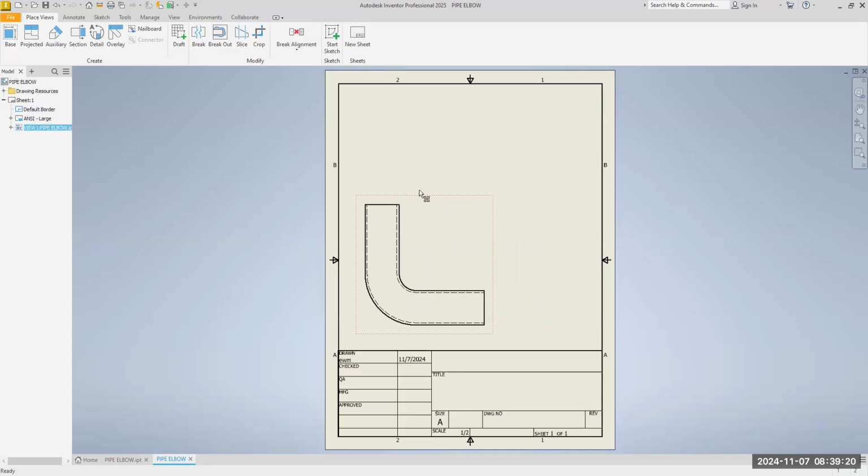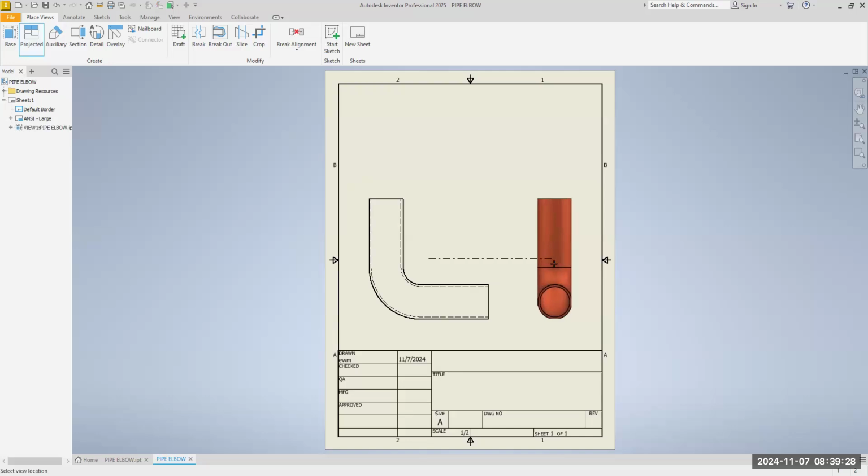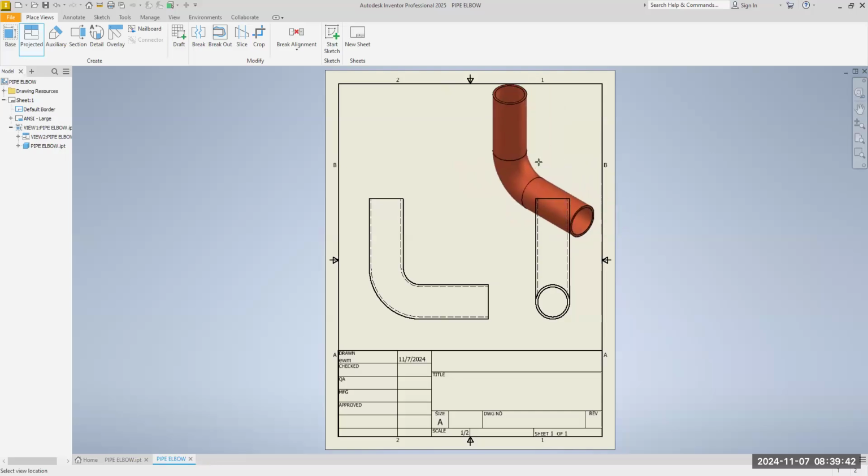What does the hidden line mean? It means it's a pipe, or a tube. I want to project this view right here. Click, right click, create. One more view for us. Project. Mr. Morris loves his isometric views, doesn't he? Left click, right click, create.